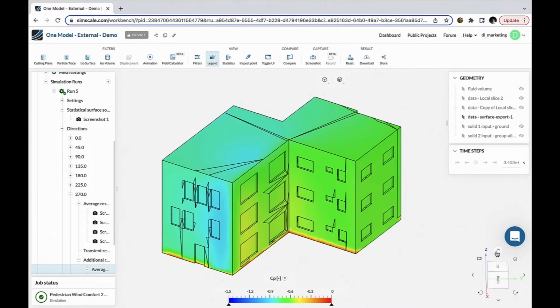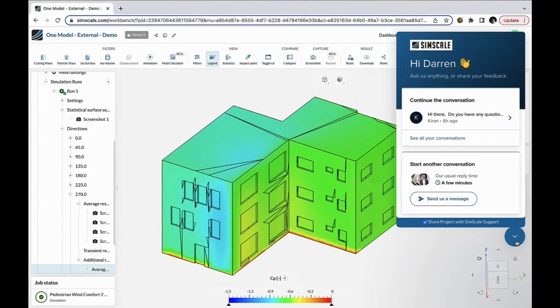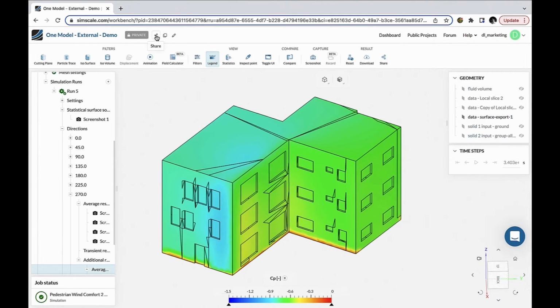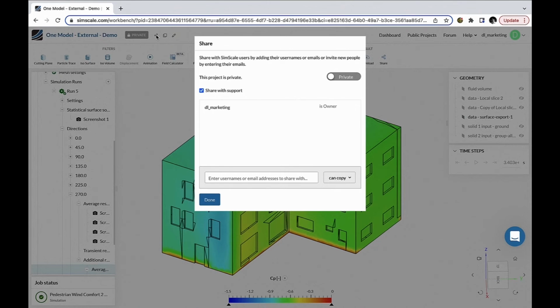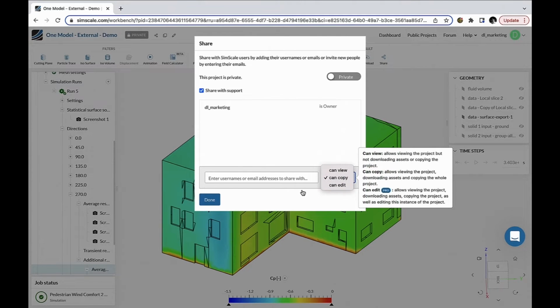SimScale, of course, offers real-time support, allowing you to connect to our experts and get advice on anything you're trying to do, or just pointing out resources that you need to get hold of. There is also easy collaboration, so if you wanted to work with your colleagues or share results with your clients, then of course this can be done just by inputting their email addresses or usernames and giving the appropriate permissions.